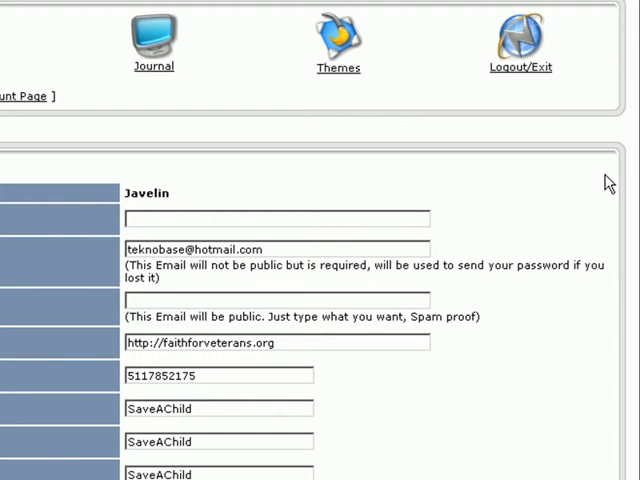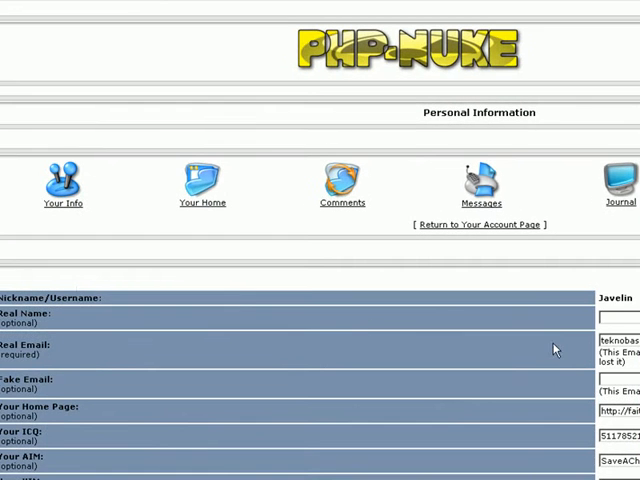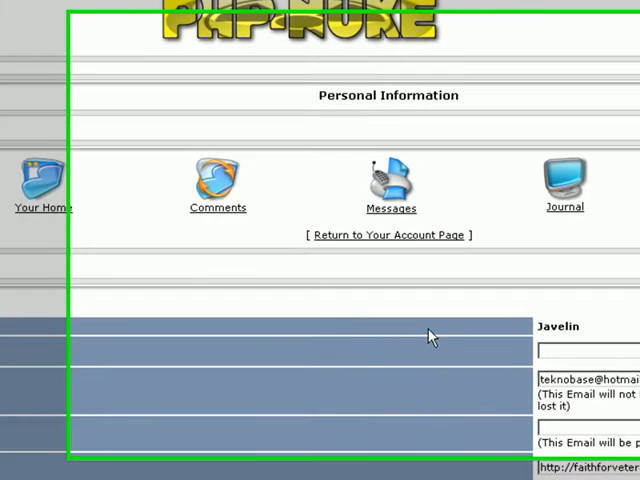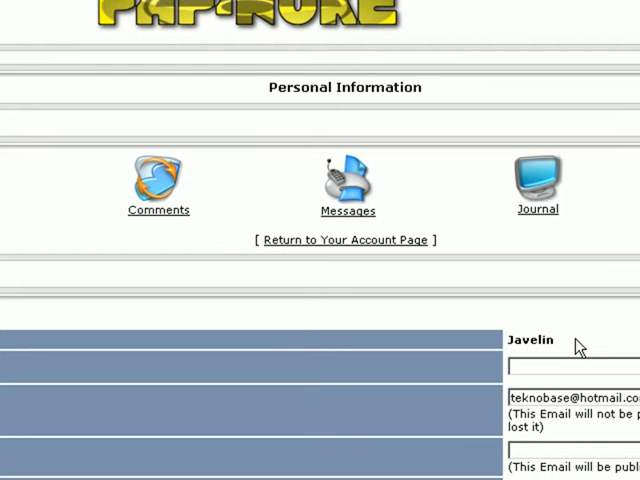The last part of it here is where I'm going over what they find in the personal information once they click your info. And as you can see, it already states my nickname, username there, the last name my wife and I have in Second Life, Javelin. Real name that I can put, which is optional.